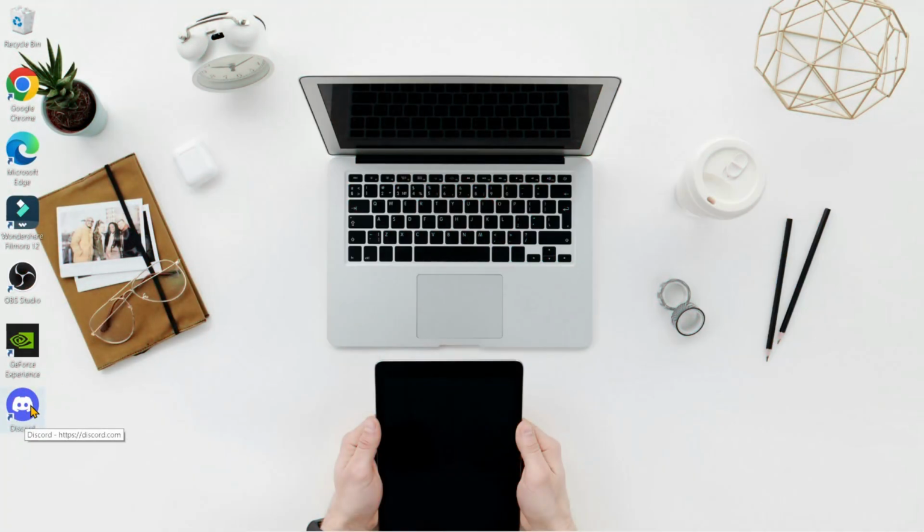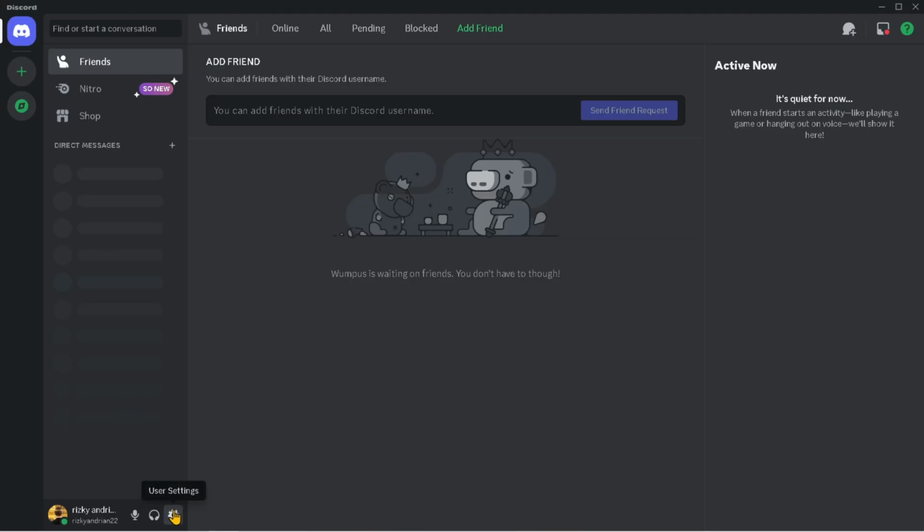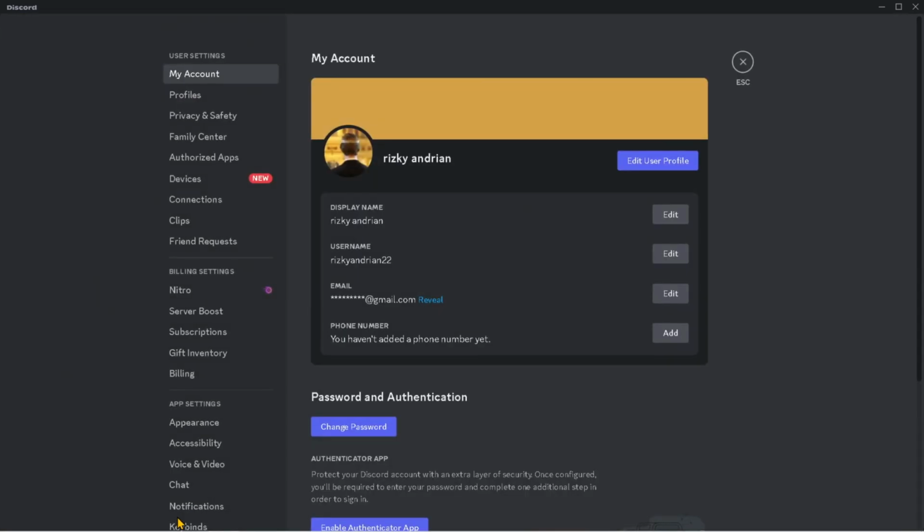Firstly, open the Discord app on your PC. And then click User Settings here. And go to My Account. Click on the Edit User Profile.